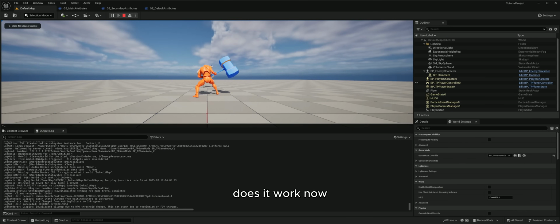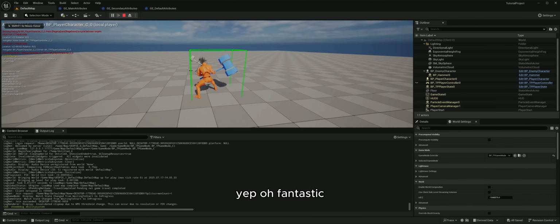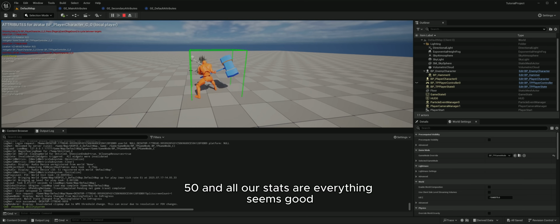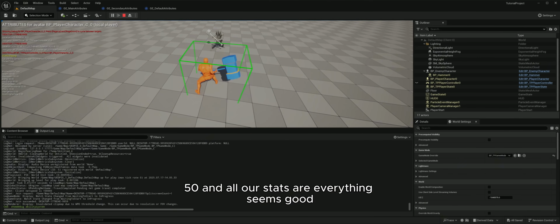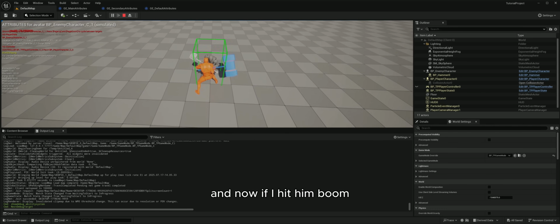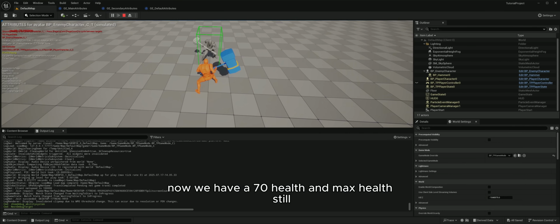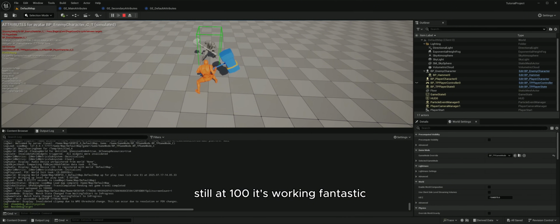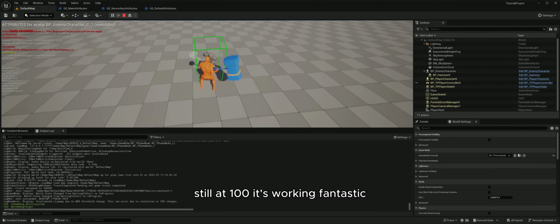Does it work now? Yep. Oh, fantastic. Now we have 100 health, 100 max health, same for energy, 50-50, and all our stats. Everything seems good. What about the enemy? Yep. And now if I hit him, boom. Hey, look at that. Now we have 70 health and max health still at 100. It's working. Fantastic.